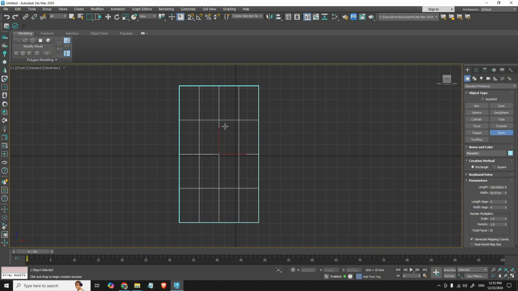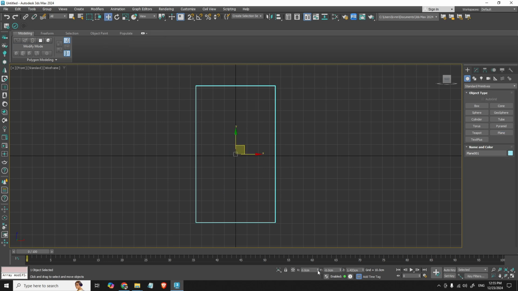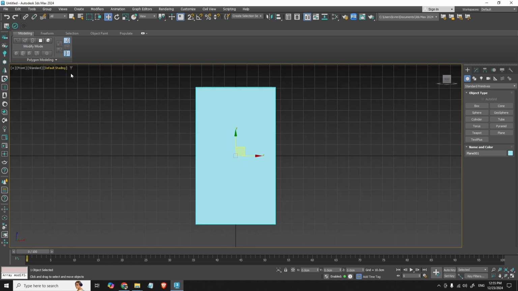Now you can see these lines which are called edges, and we can affect the edges from here, and I will remove all of them because I don't need them. I will go right here on the move tool, and I will right click these values so I can make sure my plane is on the center. Now to see the actual geometry of this, I will go right here, and on the mode I will change the mode from wireframe to default shading, right?